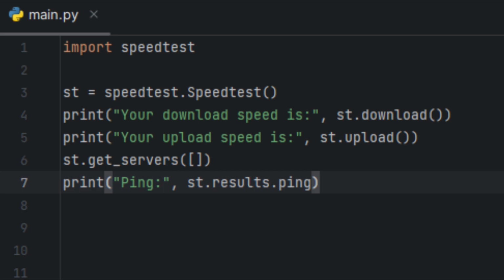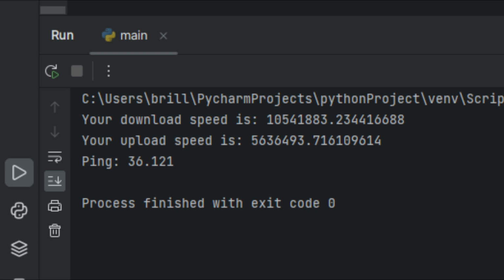Now let's go ahead and run our program. And there's the information. Python gave us the download speed, the upload speed, as well as the ping time, so our program works. And that concludes this video.